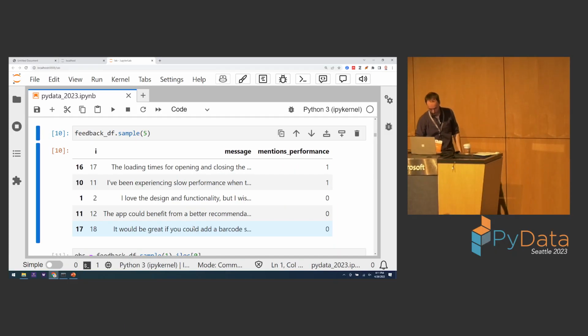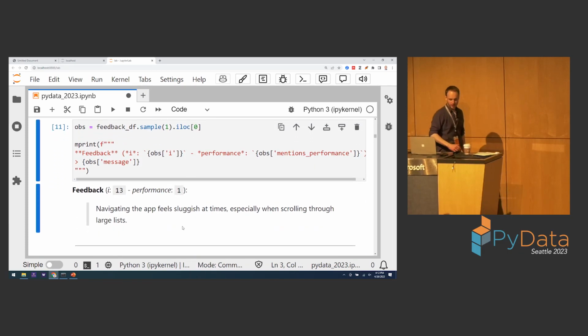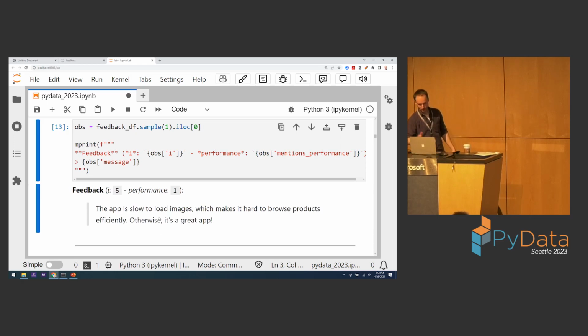And then we can look at what these look like, which could be, for example, a piece of feedback that says, hey, navigating the app feels sluggish at times, especially when scrolling through large lists. We could have, please add a feature to create and share wish lists with friends and family. The creativity of GPT-4 is unmatched. Or the app is too slow to load images, which makes it hard to browse products efficiently. Otherwise, it's a great app.